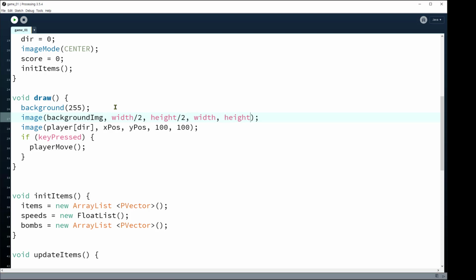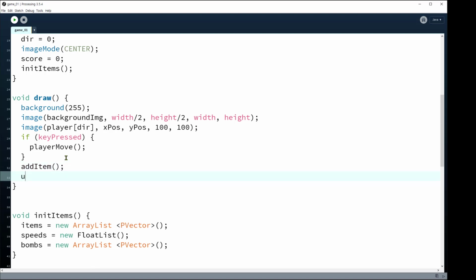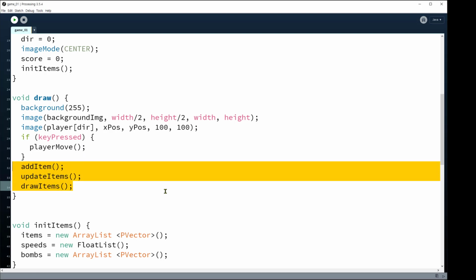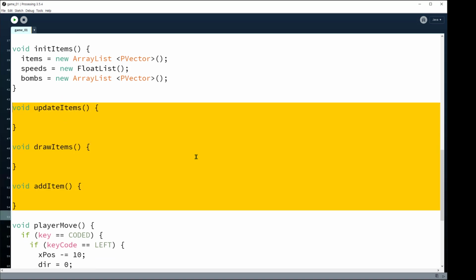So after drawing the background, you have to implement some items. So we are going to use the addItem function, and then updateItems and drawItems too. Maybe you can guess what these functions are about. So we have to implement all these three functions. So here it is. Let's go to the add items.